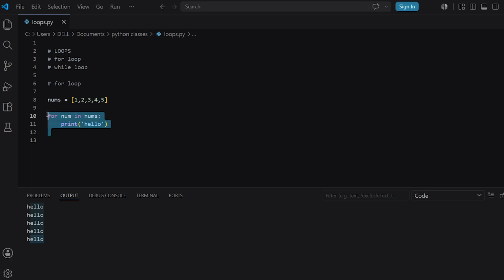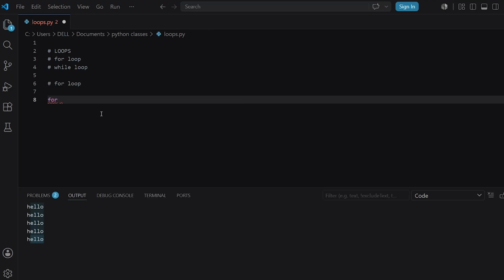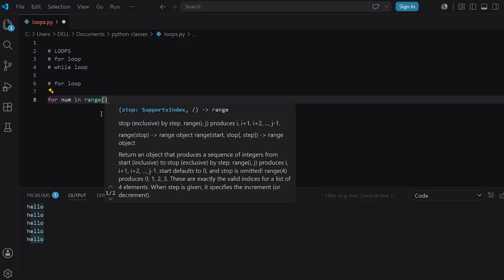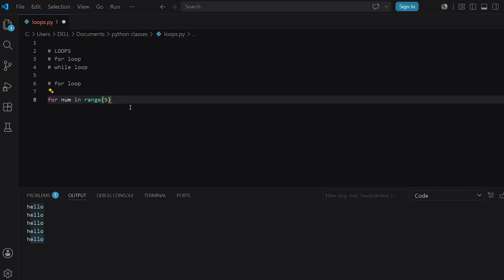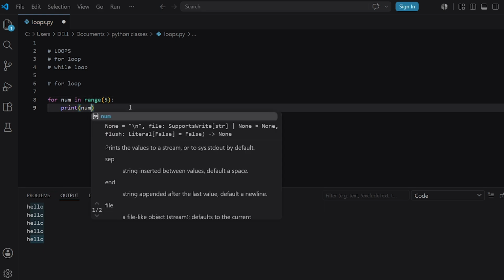Now, we're going to learn about the range function, which is commonly used with the for loop. So instead of using a sequence, we can use a function that generates numbers for us. Here I'm going to have for followed by a variable. So we can have for num in range. Then I'm going to have 5, for instance. I'm going to provide a colon, then after which I'm going to have print num.